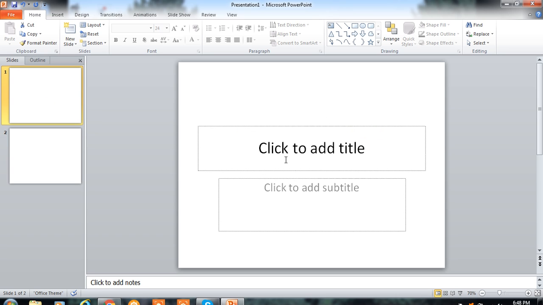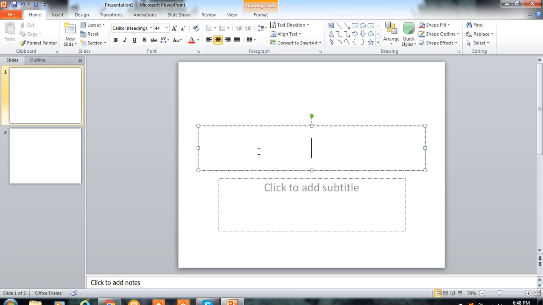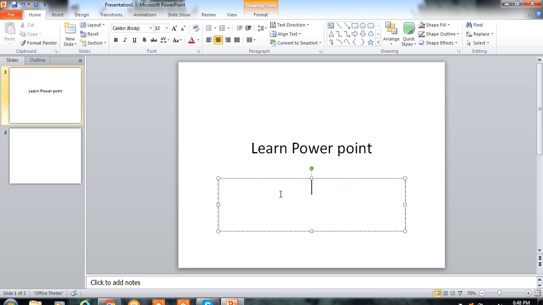Here is the first slide. Type the content inside the slide. I am creating a presentation named Learn PowerPoint. You can type the author name here. I am clicking on the next slide.